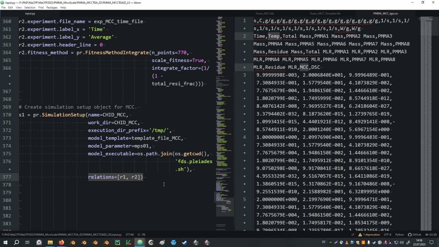Now we will expand on this by adding another simulation setup. This simulation setup allows us to compare the parameters in completely different conditions. In this case, we want to reproduce a TGA. This means in the end we have a parameter set that will be used in two simulations in parallel, the MCC and the TGA.